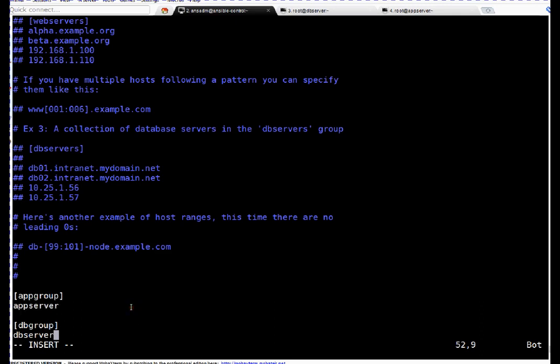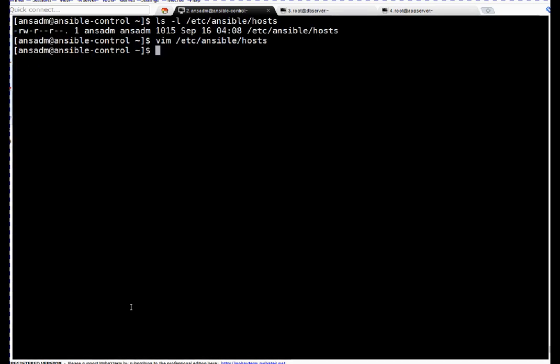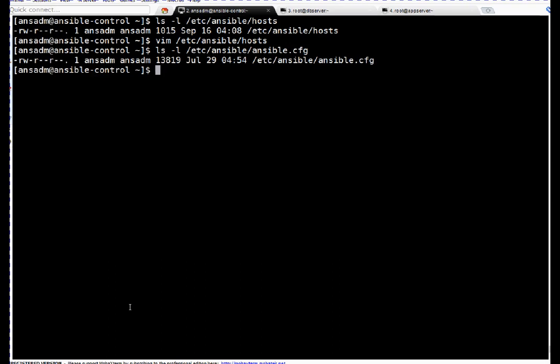So here I have two Ansible clients in my lab setup. I have added those, saving this file. So this file is saved. Okay, so this is the inventory file, and the configuration file is /etc/ansible/ansible.cfg. This is the configuration file, friends.